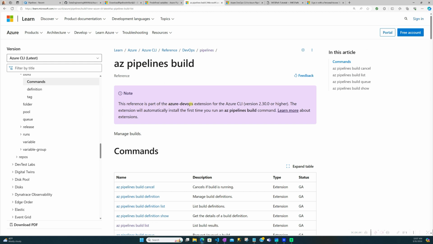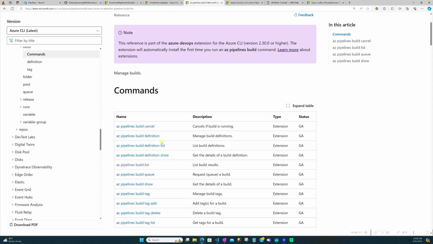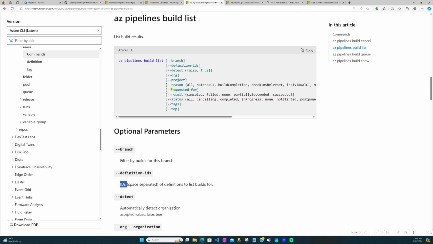This is part of the Azure DevOps extension of the Azure CLI. It allows you to use Azure DevOps APIs and calls in the Azure CLI extension. The first time you run this, it will automatically download, and then you can use these commands, even the first time you run it. What I want to do is get this build list, which is going to return all of the runs of a particular pipeline, or multiple pipelines if I want to pass them in.